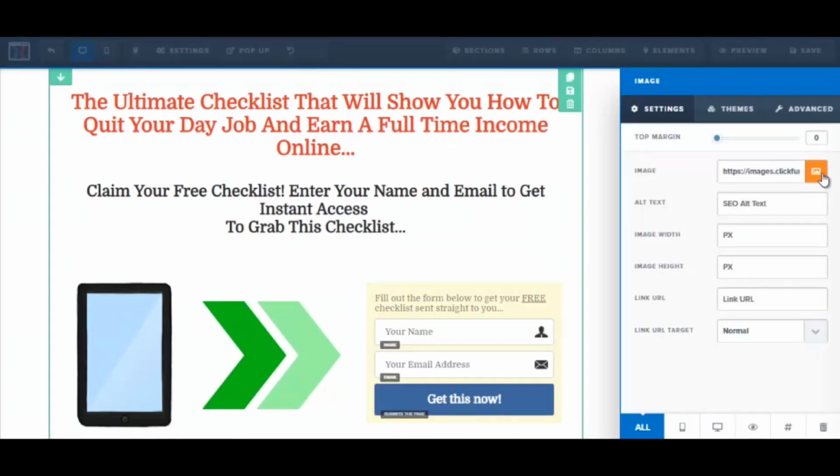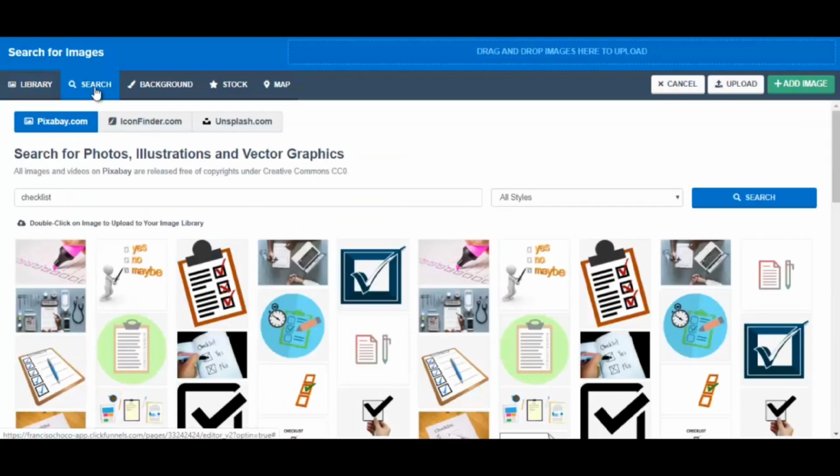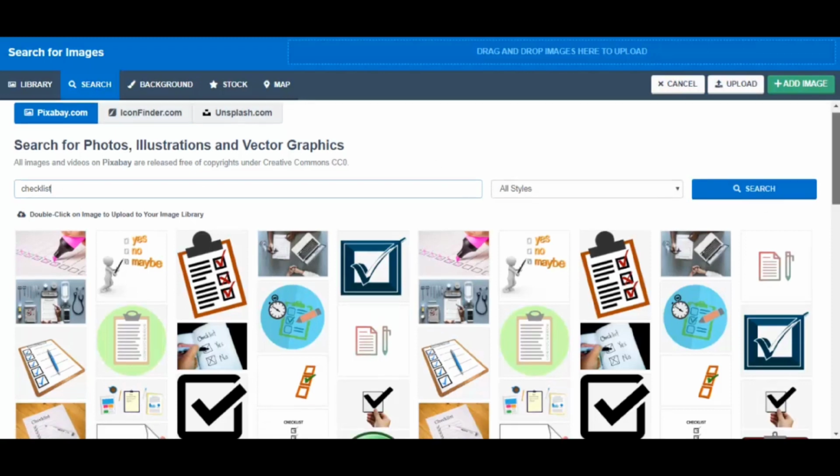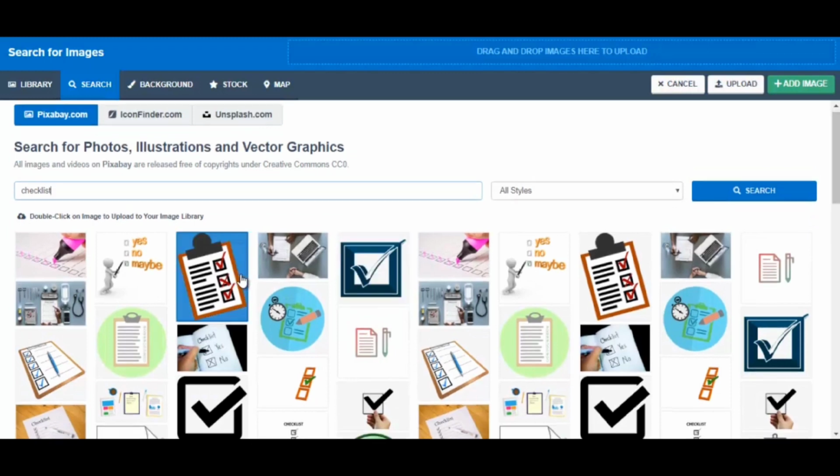and where it says image, I'm just gonna click on here. These are all the images that I've uploaded, and I'm gonna do a search for something more appropriate. So I type in checklist here, and this is what pops up here. And just to let you know, all these images are copyright free. So let's go ahead and choose this one here.